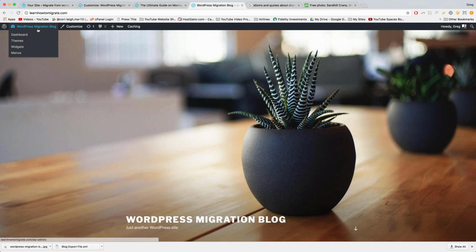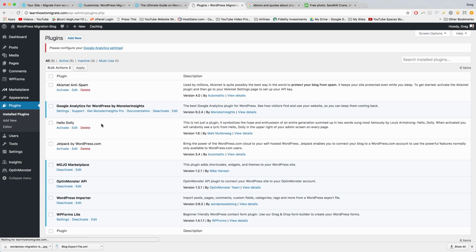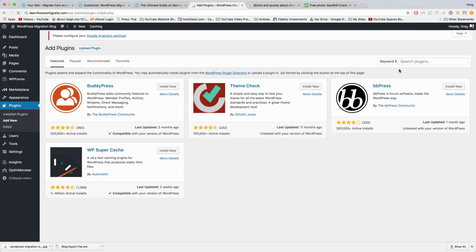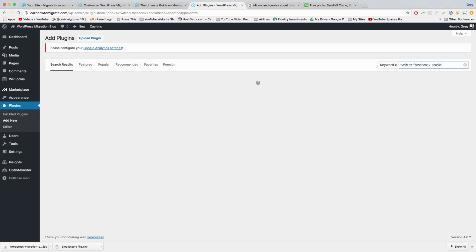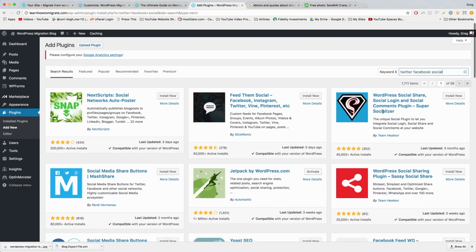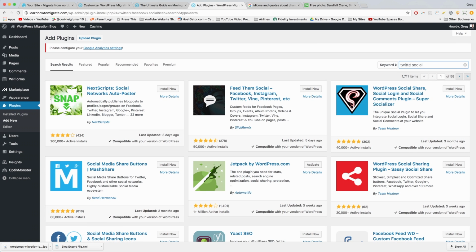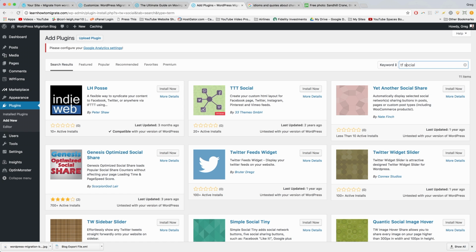To get one of them, let's click back to the dashboard. Now let's just click Plugins. And next click Add New. And I want you to do a search for Twitter, Facebook, Social, and hit Enter. Sometimes the search isn't quite what you wanted, and that might be because we got the name wrong. So I'm going to try TF Social, Share.